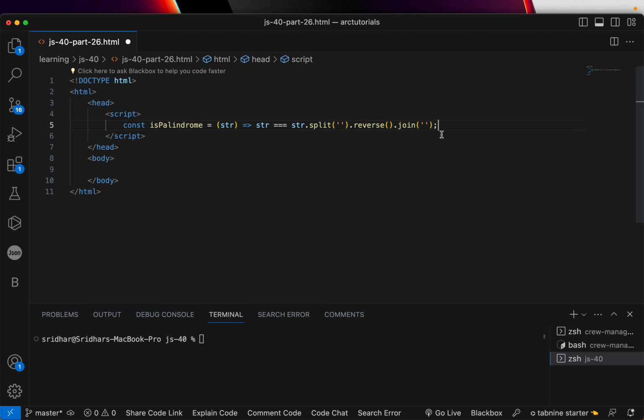What you get is a reverse of the given string. I've covered earlier in this series how to reverse a string. So I'm using the same logic here: split every character of the string, reverse it, and then join them back, so you get the reversed word. That's the simplest code you can write to check if a given string is a palindrome or not.